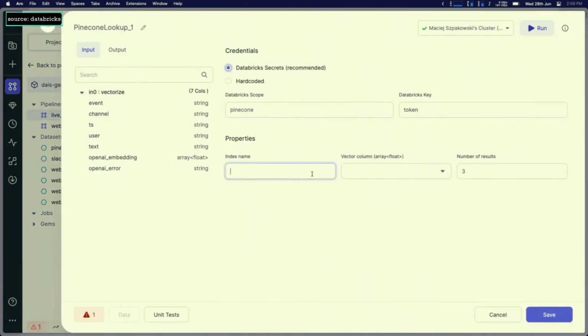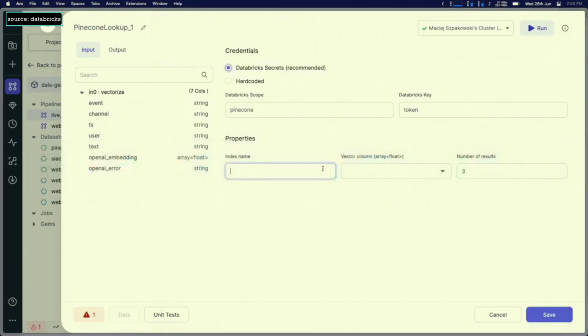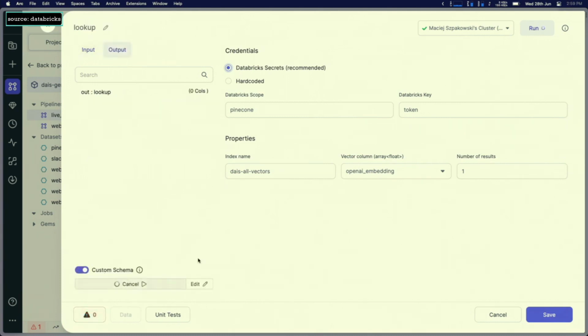Let's connect to it. My index, as we've specified before, is this dice all vectors. And I'm going to use the OpenAI embeddings. I expect some really good results coming out of this, so I'm just going to look up a single highest similarity document. And let's look at the schema, and we should start seeing the matches directly coming out of Pinecone itself.